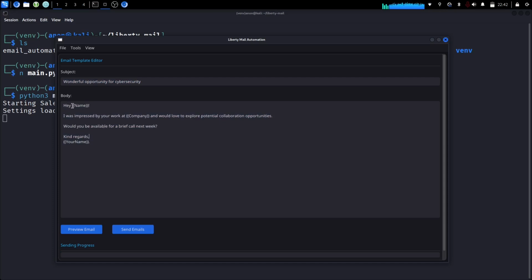So, okay, by default, you start to see these things called variables. Now, this is something that's basically not shown in the actual email that you send, but something that you can code in and modify per each contact you send to. So, for example, wonderful opportunity for company name on cyber security compliance in 2026.